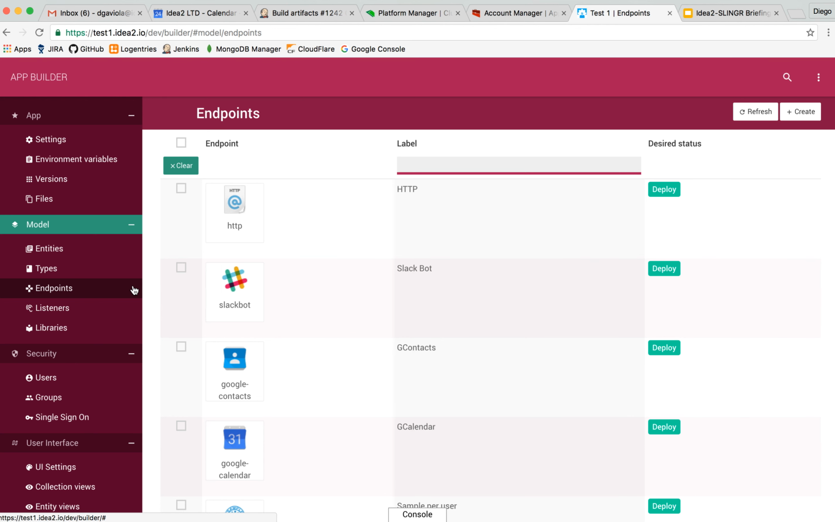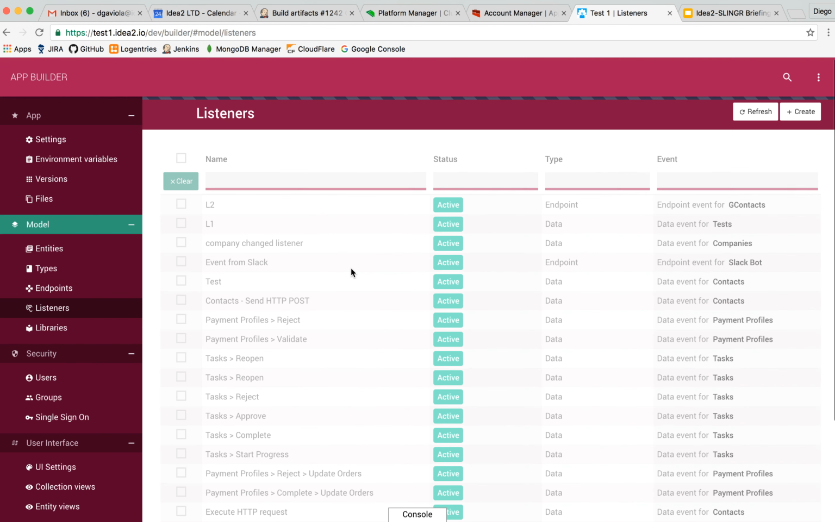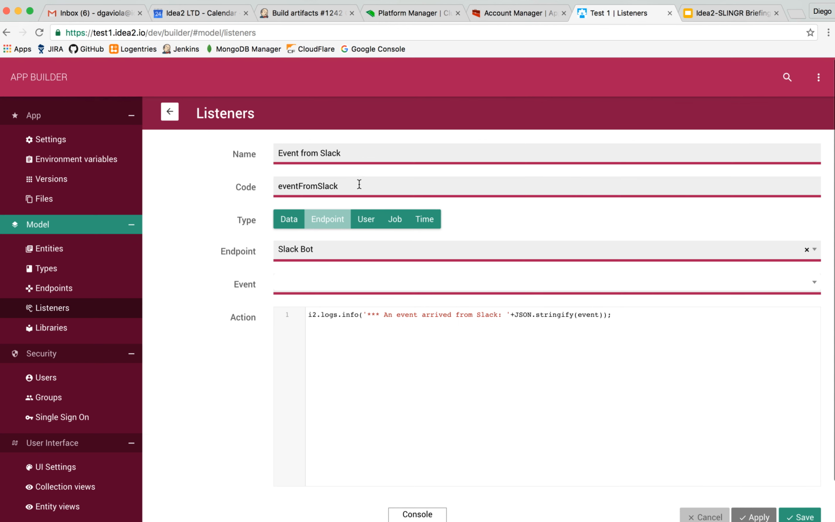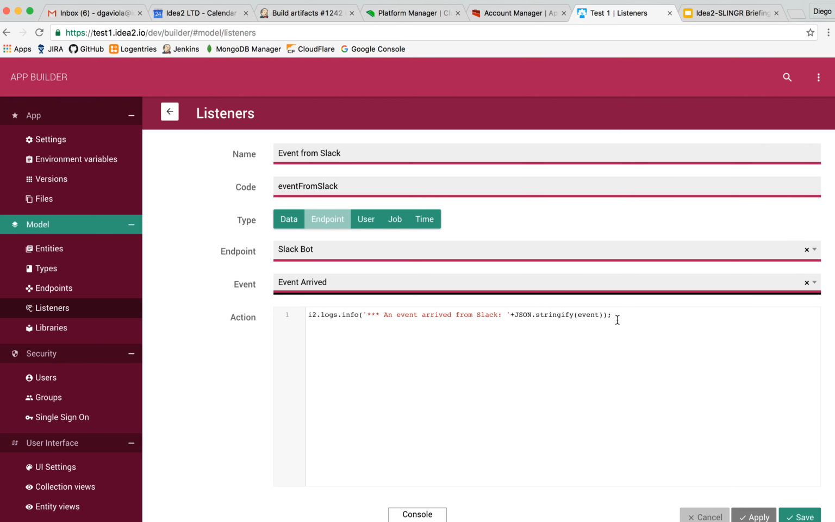So our integrations are more event-driven, and you can see that here. For example, we have one listener that is listening for events coming from the Slack endpoint, and you have the different events. For example, when an event arrives, you can do something with that, and basically it's just a script. Here, you always will have the data of the event, and you can do whatever you want. For example, you can just log the text of the message.